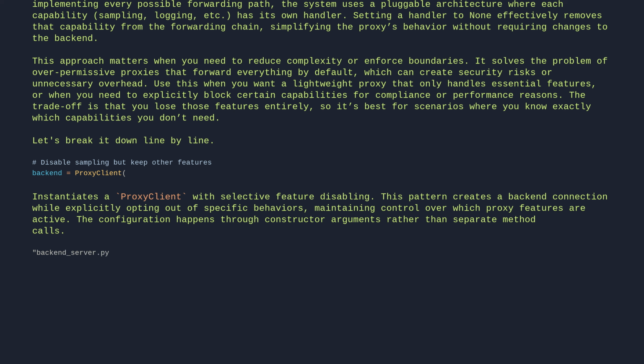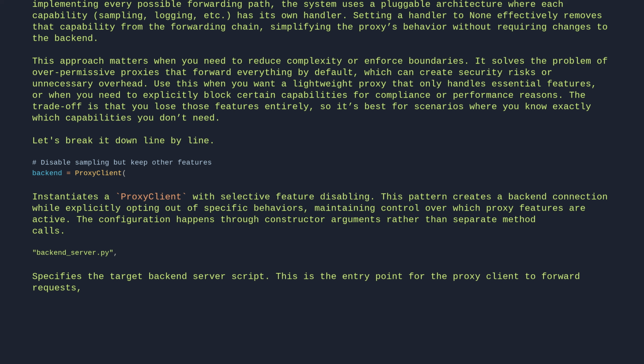Backend server pi specifies the target backend server script. This is the entry point for the proxy client to forward requests, enabling controlled communication with the backend while disabling specific features like sampling and logging.